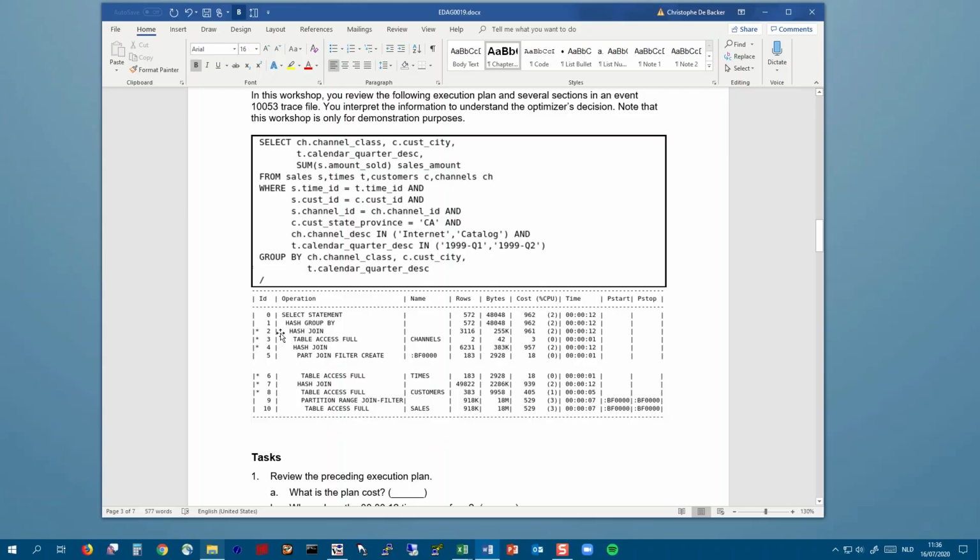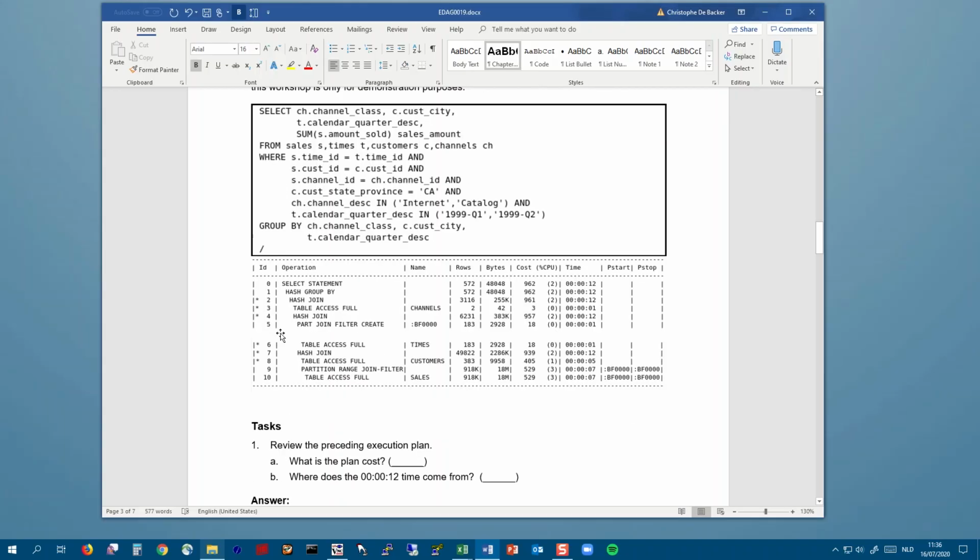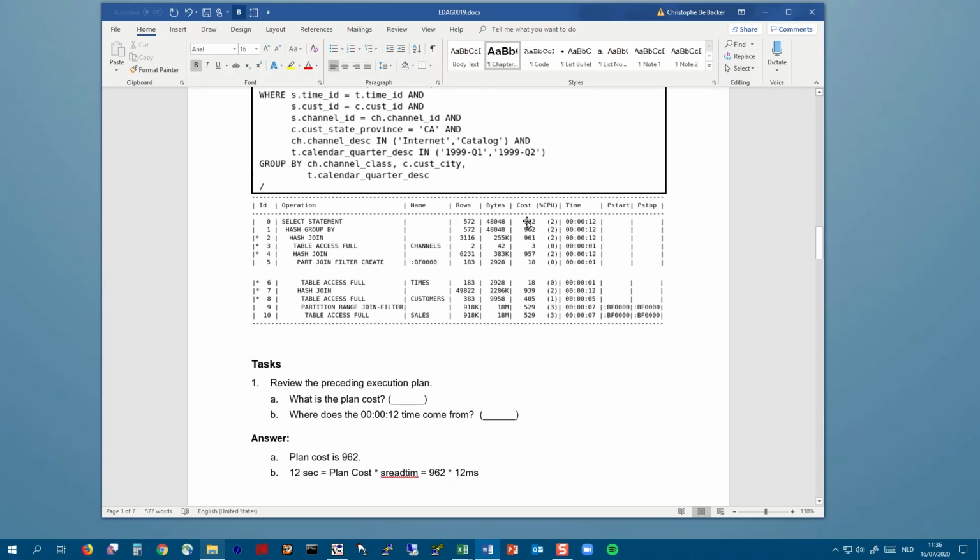Now, when looking at this execution plan, what is the total plan cost? Well, the total plan cost is in this case 962. And the total time estimate is 12 seconds. Now, where does this 12 seconds come from?